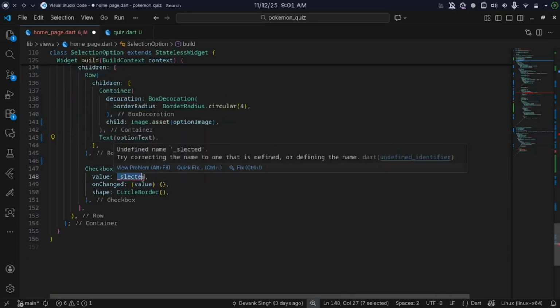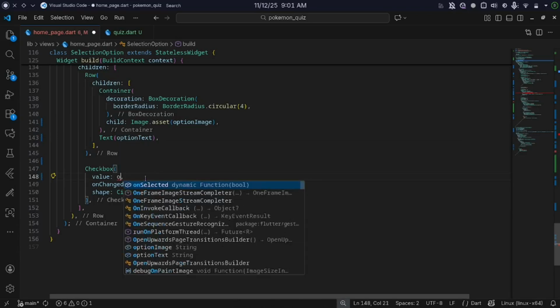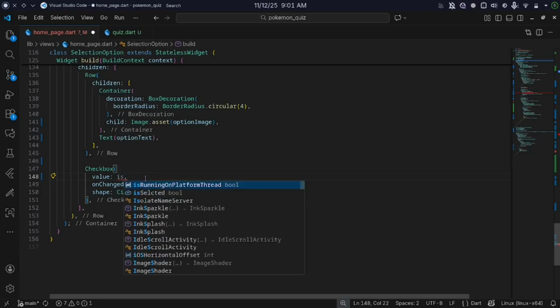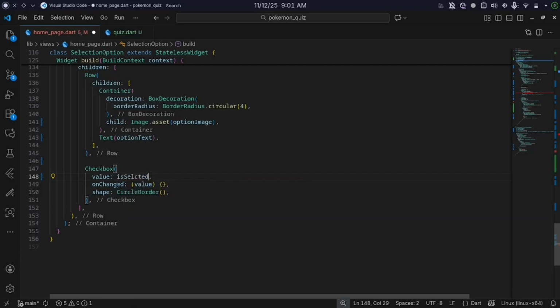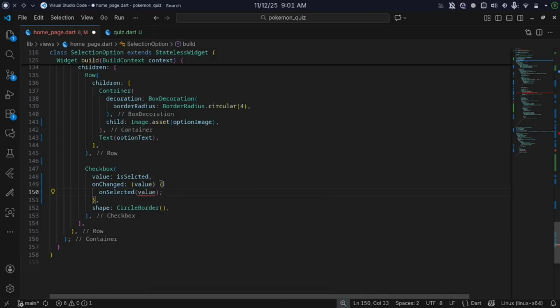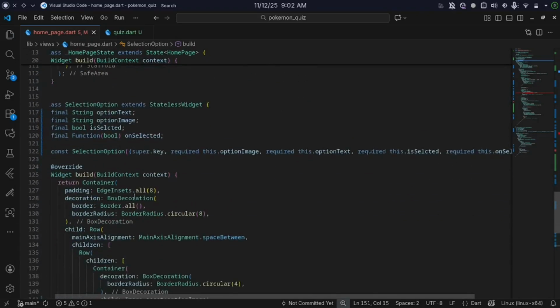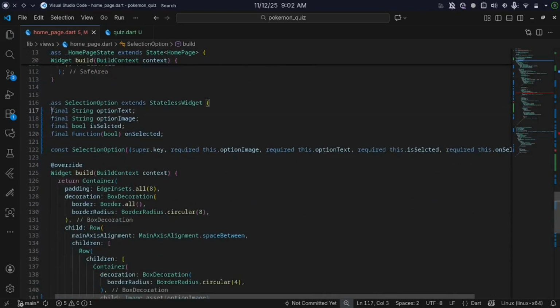So for now I will say isSelected. It will let us know that it is selected. On change value, we will call one function, onSelected, which will have the value. And semicolon. If it is not needed, we can pass false. I hope I am not making things confusing. These two points are quite easy.